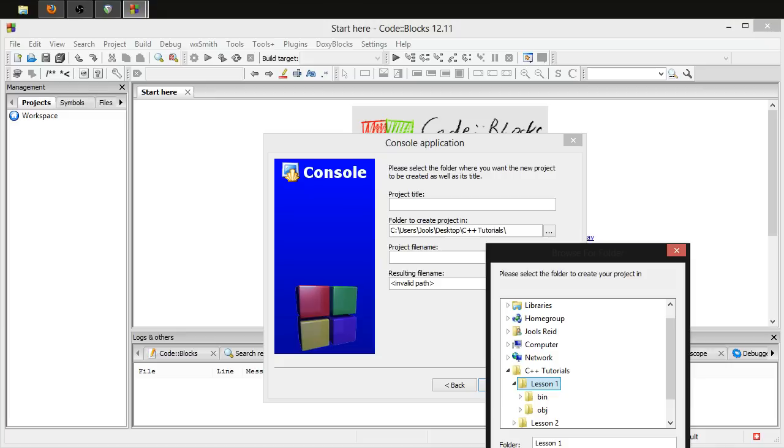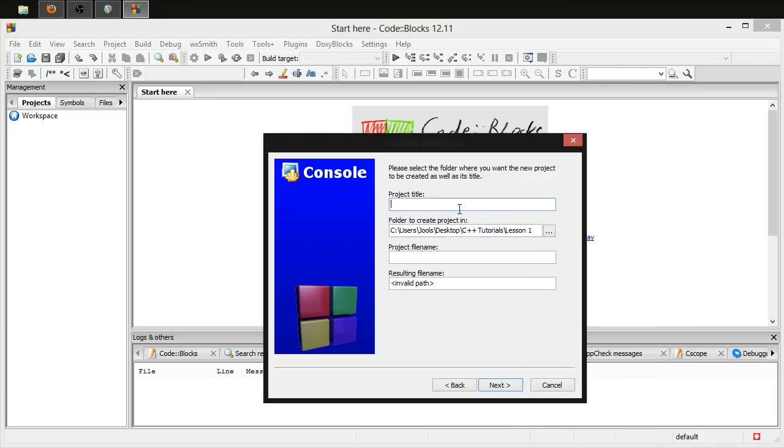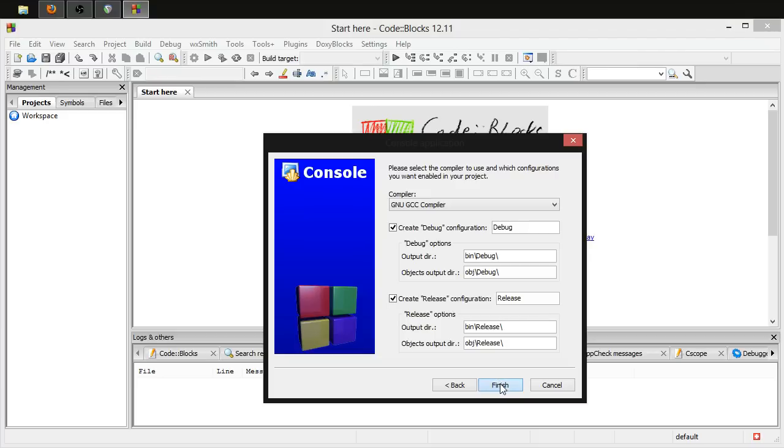Now you're going to want to find where you want to put your stuff. I'm going to go with a folder called Lesson 1 on my desktop. Make sure you can find this folder for later, just so that if you want to run the program separately, you can. Call the project title whatever you like. I'm going to call it Lesson 1. This might have a conflict because I already made something called Lesson 1.